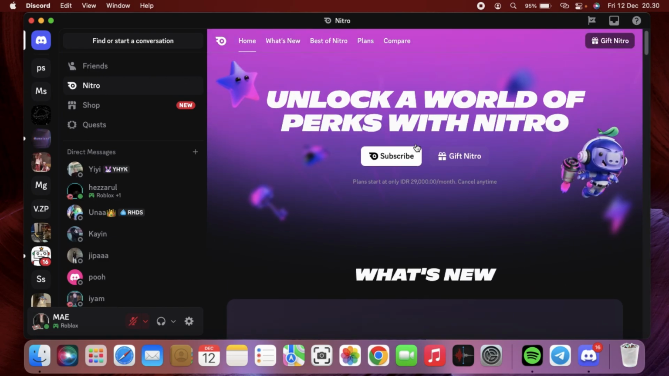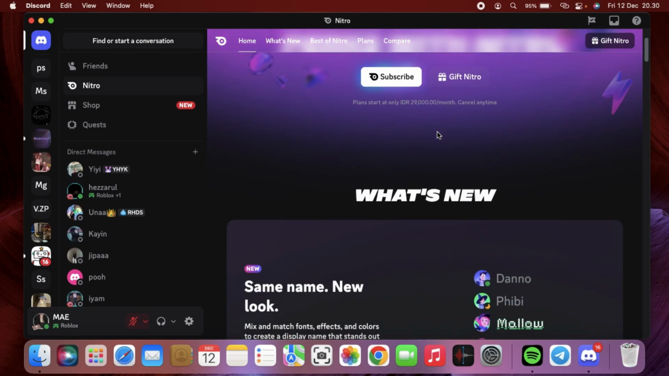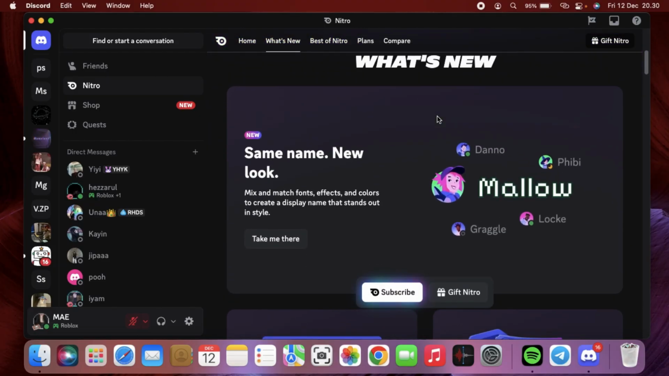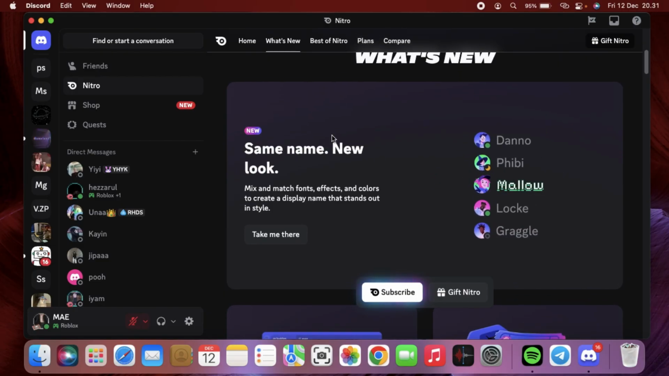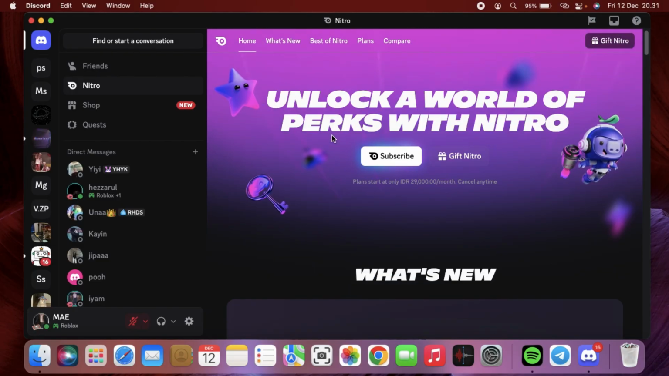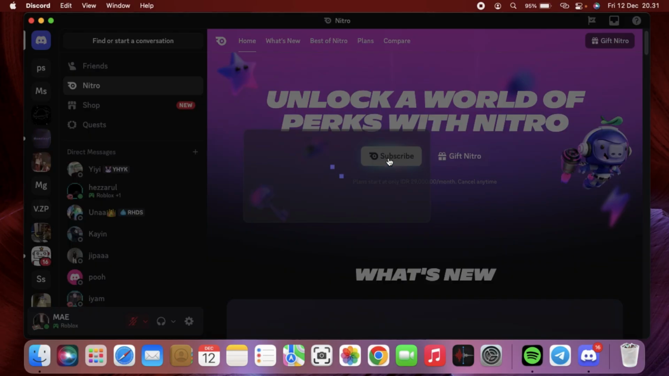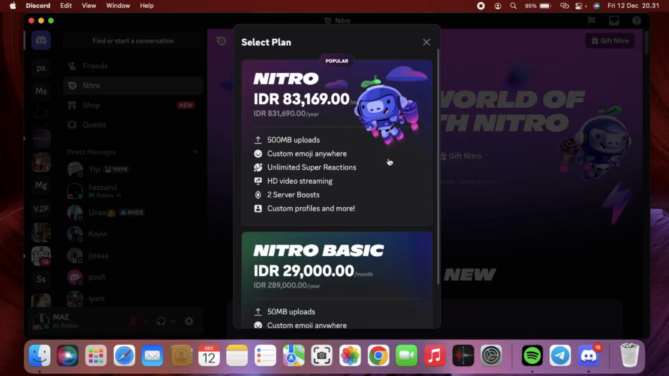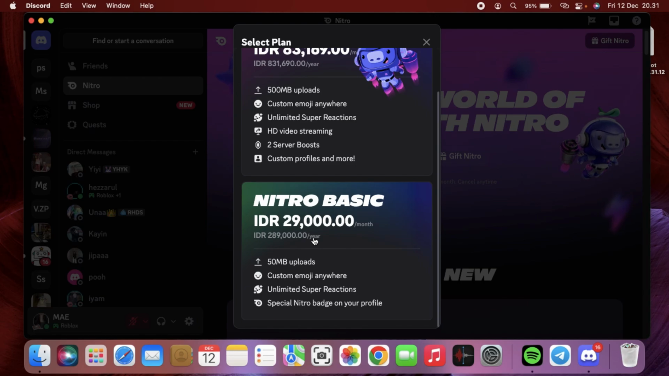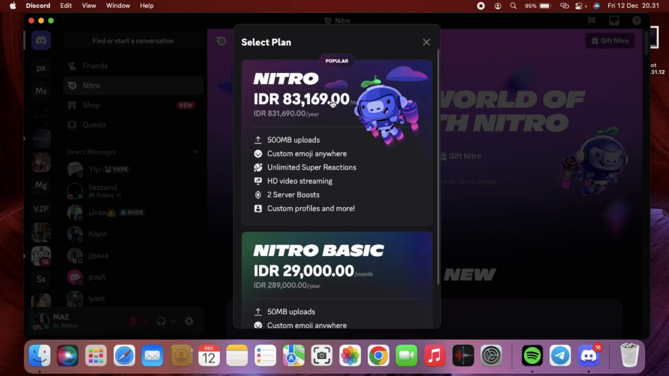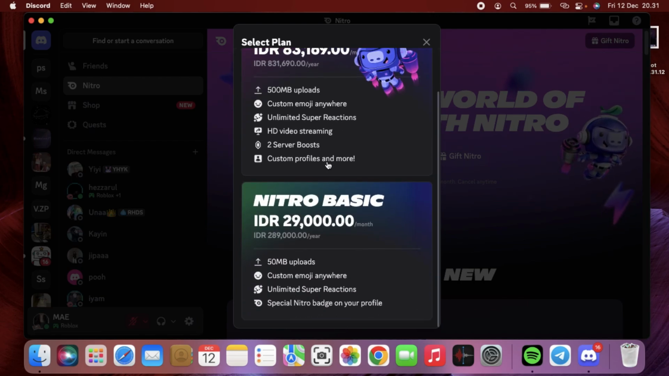And in here, you can unlock a world of perks with Nitro. You can see what's new, the updates Discord has. Now, if you want to upgrade, you can select on subscribe. And in here, you can choose the plan from Basic and also the popular Nitro. For the example, I will just choose Basic.